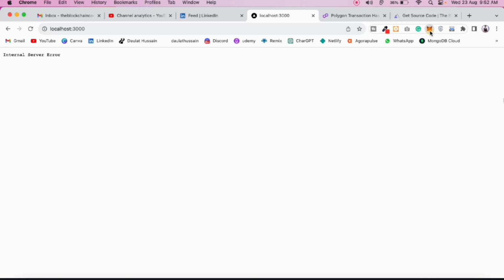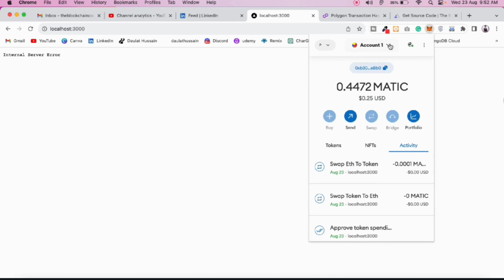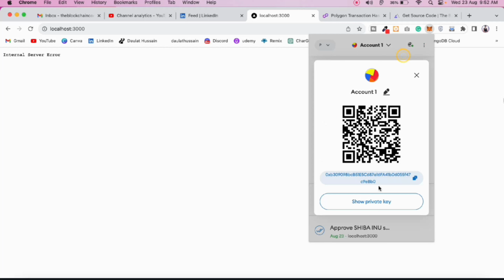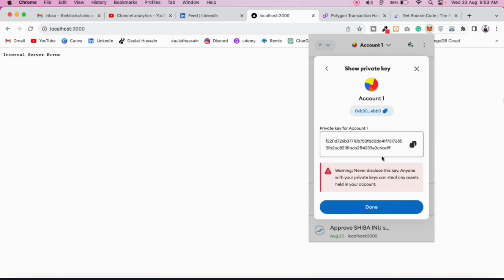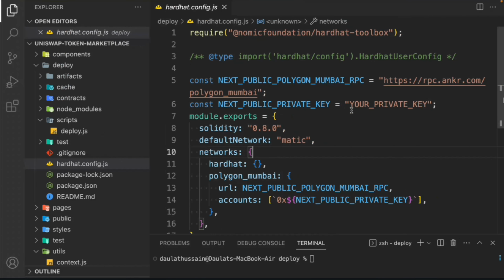I'm going to open MetaMask, and get the private key. Click on these three dots, go to account details, and I have to type my password. I'm showing my private key because I use it for testing. I don't have any real value in this, and I would suggest you don't use mine.